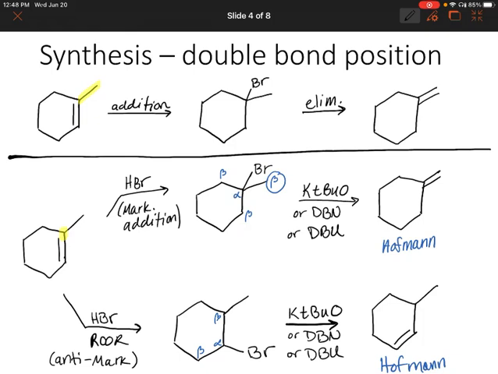Okay, so on this slide we saw how to move a double bond around a molecule. And again, remember, you always want to consider, am I forming the Hofmann product or the Zaitsev product? So you can compare your beta carbons and what type of alkene you would get depending on where you deprotonate.